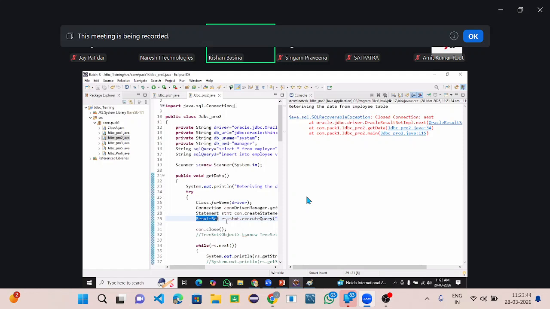By default, RowSet is scrollable. By default, RowSet is updatable. And RowSet will work in both connected and disconnected mode, depending upon our requirement. I hope you are getting the point here, right?